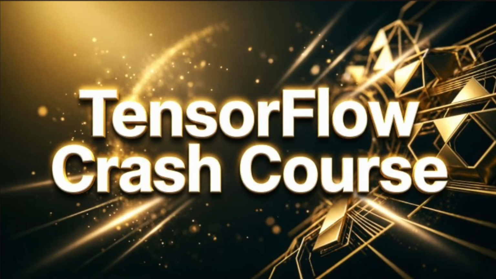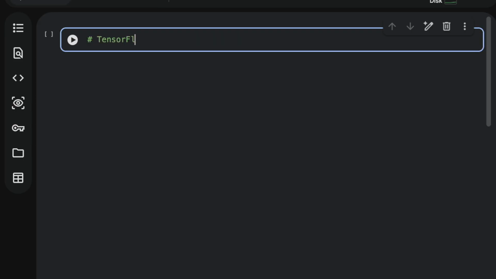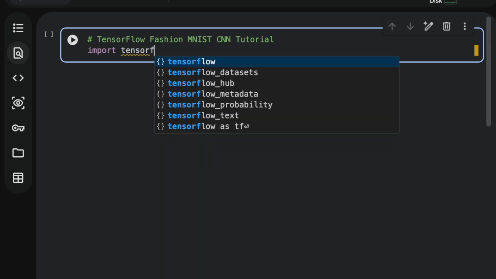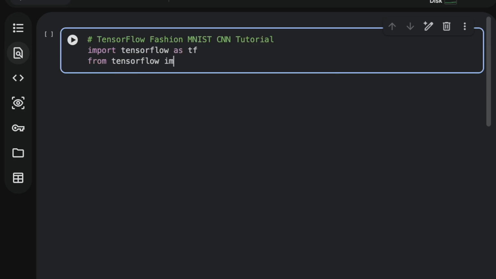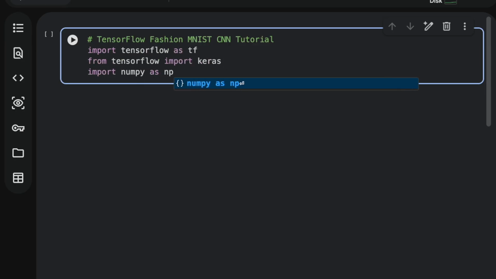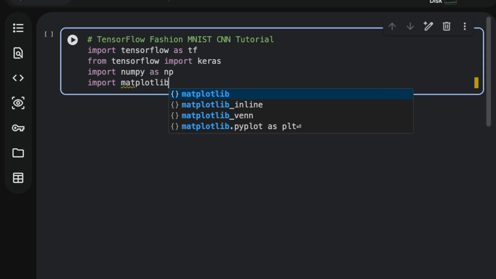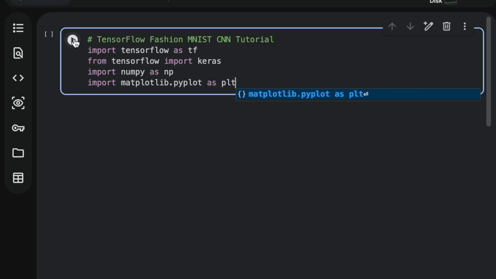In this tutorial, we'll build a neural network using TensorFlow to classify clothing images from the Fashion MNIST dataset. The next step is to import TensorFlow, NumPy, and Matplotlib. This will be used for building machine learning models, performing numerical calculations, and creating graphs or visualizations.